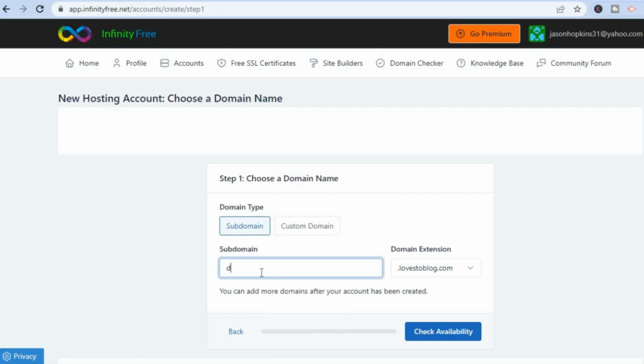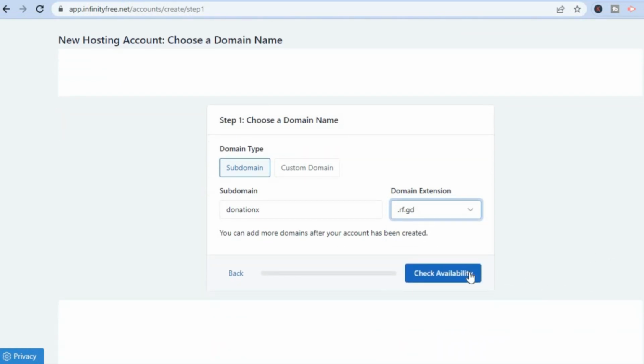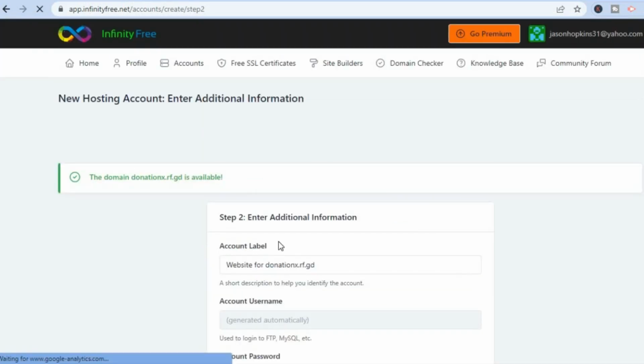So for this example, I will name this platform Donation X. Then from here, you can add your domain extension that you would like to use. After you have selected your domain extension, you're going to tap on check availability. So they are going to check if that domain name is available.